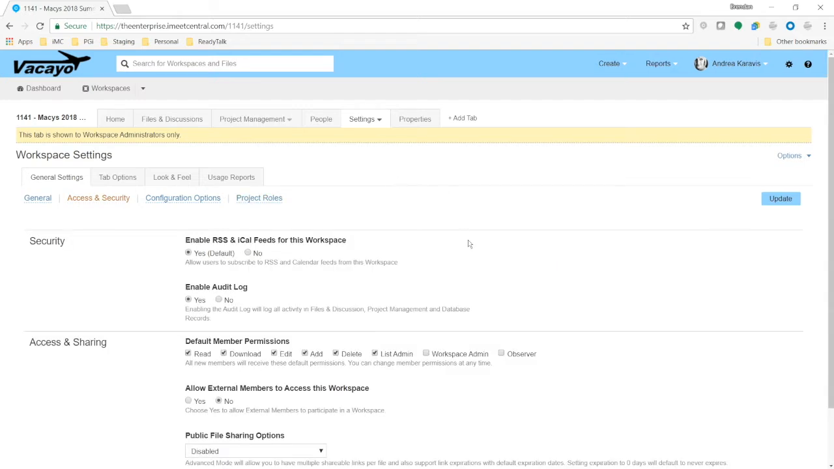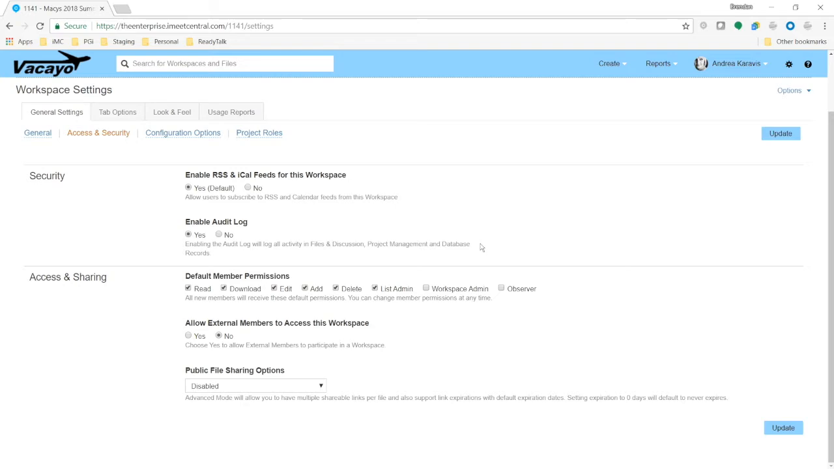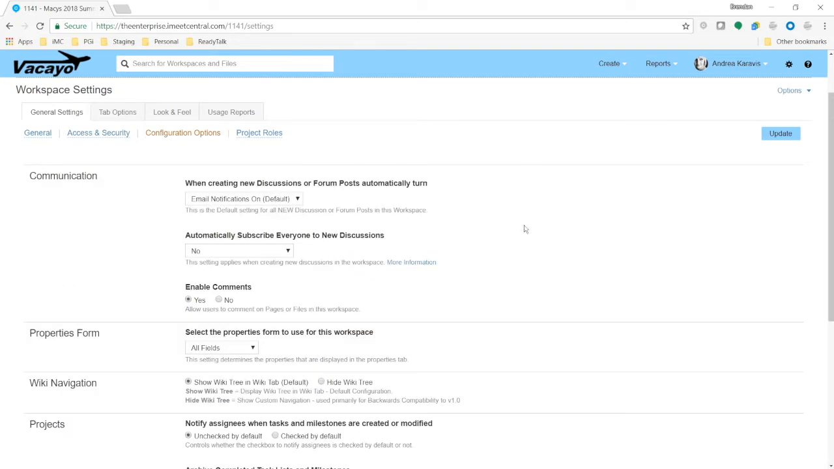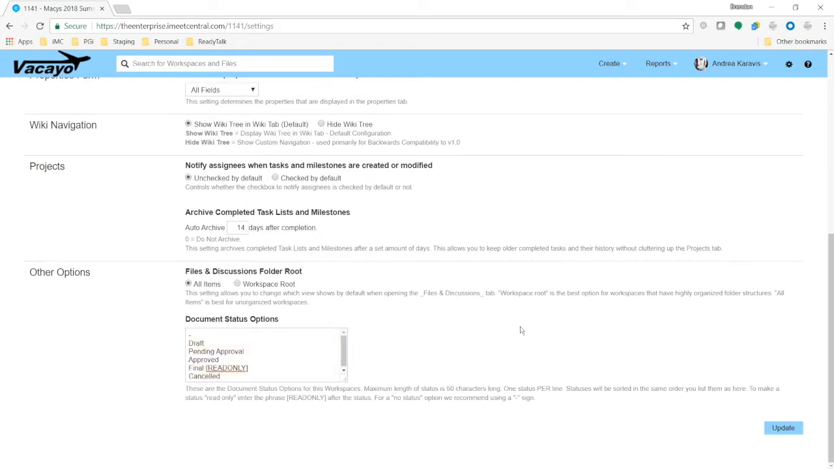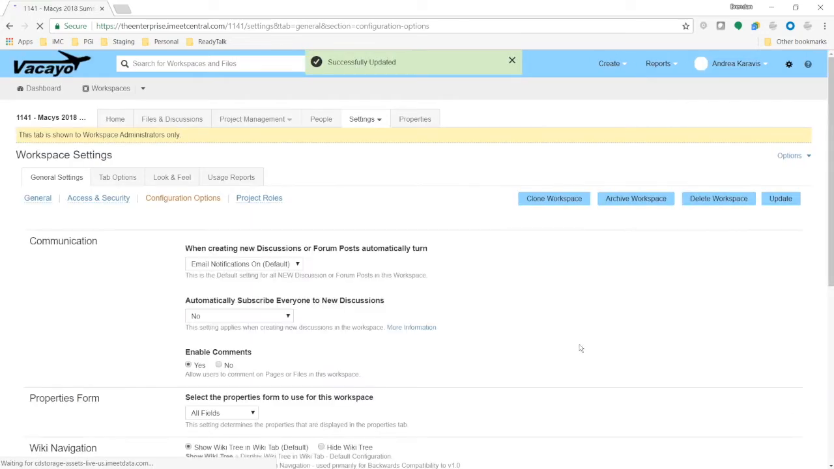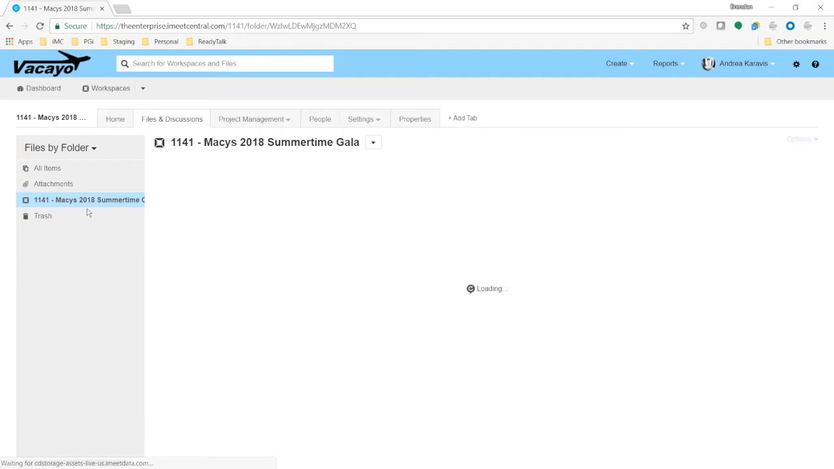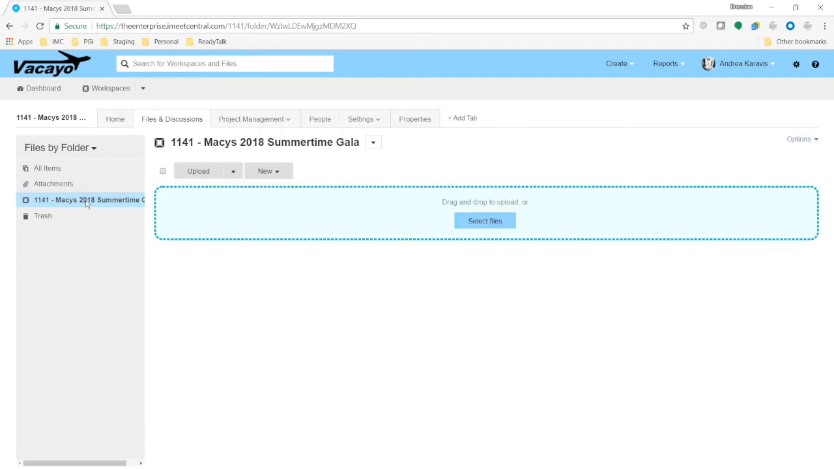The Access and Security tab allows you to change some workspace default settings, which we now know you can update across the board as a company administrator. The Configuration Options tab allows you to make changes to some things like the document status options, as well as one of my favorite things, the Files and Discussions folder route. You can change that to the Workspace route, which is nice, because when it's the Workspace route, if you click on the Files and Discussions tab, it doesn't drop you on the All Items list, which drives some people nuts. It now drops you here on the root folder for the workspace.